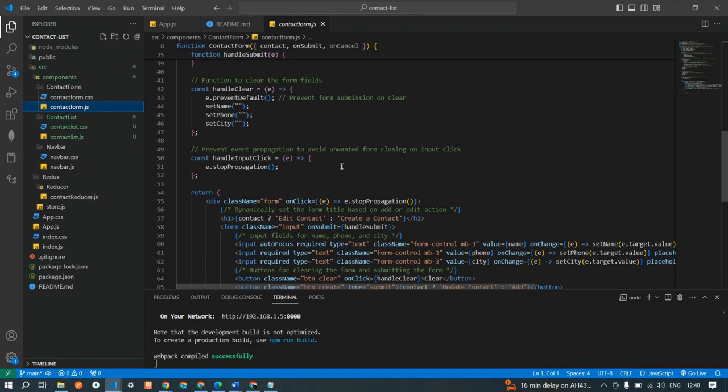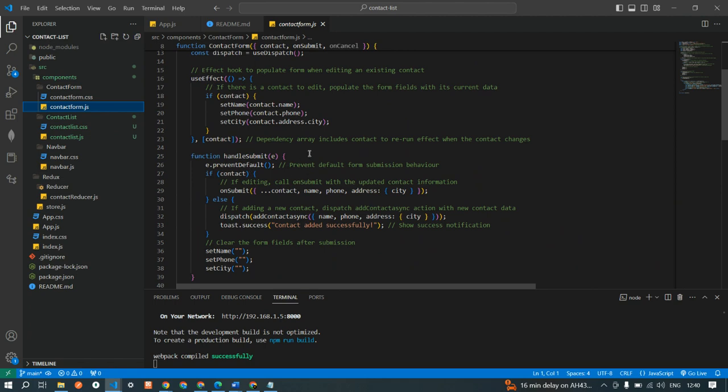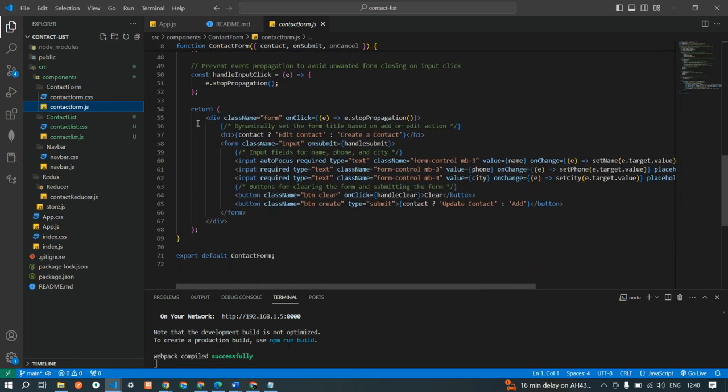This is what our contact form looks like. Whenever we click on submit, whatever we type should be updated and rendered on the screen. This is our JSX component. You can see a ternary operator: when the contact is present, that is, whenever we click on the contact button, it changes to edit contact or create contact based on the action.